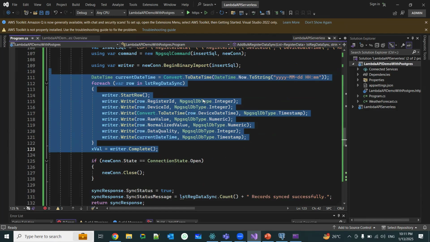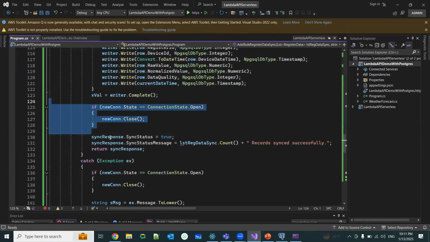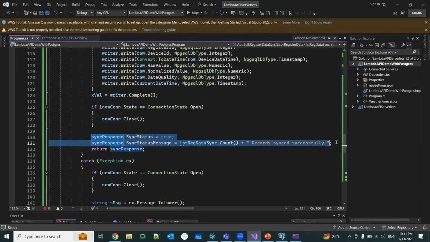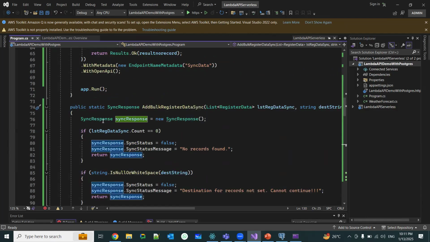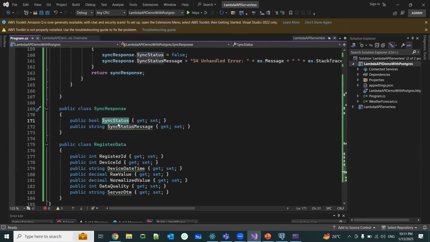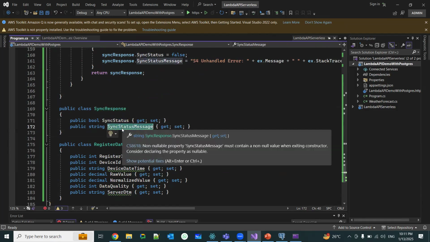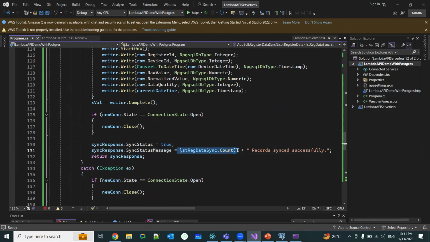So we are making a bulk insert. Once the writing is complete, we close the connection and return a successful response to the user, with sync state equal to true and a sync state message. These are the two properties of the response object. We return a flag of true or false, followed by a message, the sync state message, saying that the following number of records were successfully saved into the database, and we return the response object.